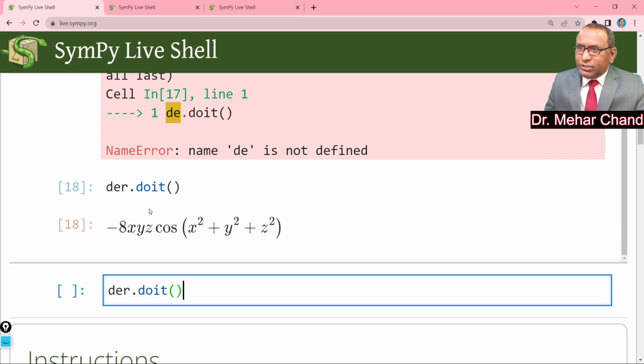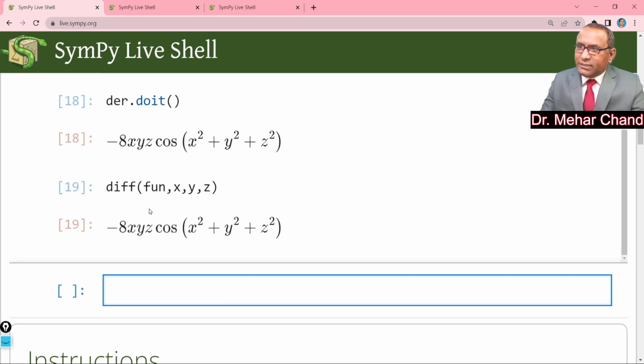Also you can use a direct function. We can use the diff function also, and the diff function will return the direct answer, okay. The diff function will return the direct answer. You can see both the values are same.